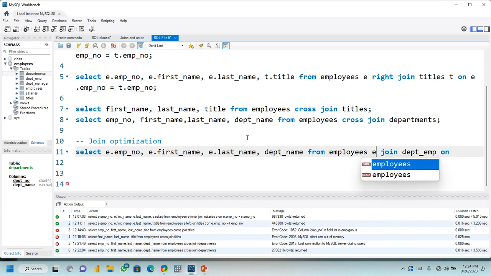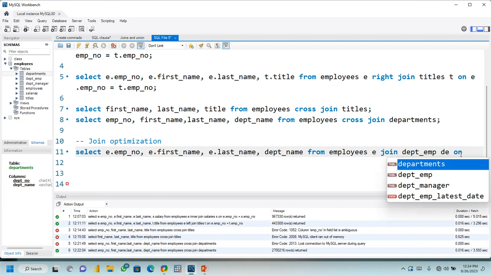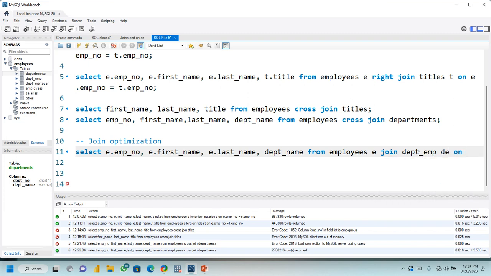Yeah, next is department name. We'll abbreviate when we indicate the department abbreviation. We can also abbreviate department employee as DE, and the matching record column between these two is employment number. We have employment number in the employees table and employment number in the department employees table. So we have on E.emp_number equals DE.emp_number.